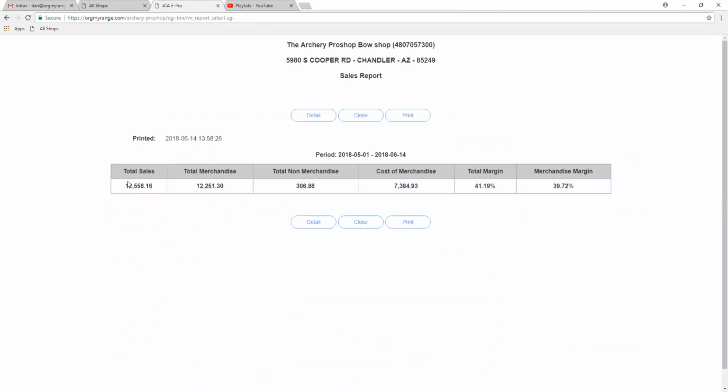This is going to pull up what your total sales were in that date range, your total merchandise. If you had any non-merchandise sales, those would be like labor, service items, classes, events, leagues, things like that. Your merchandise cost, and then your margin. So your total margin and then your merchandise margin.